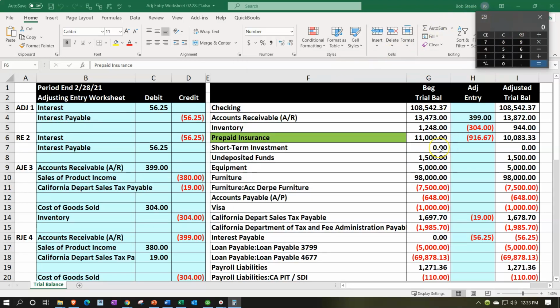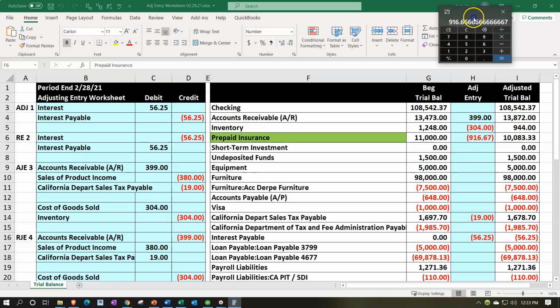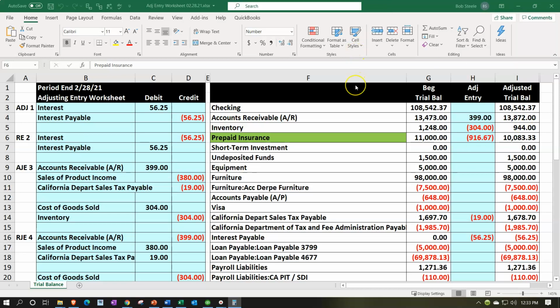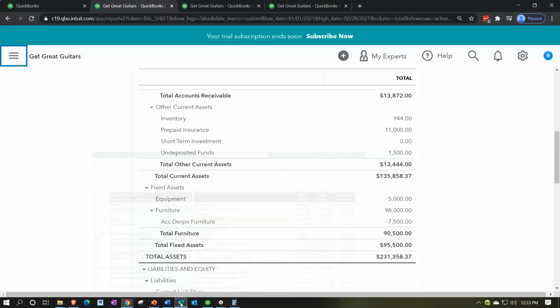So we're going to be taking then the 11,000 divided by the 12 months, and that's going to be $916.67 that we're going to make for our journal entry. Within QuickBooks, this QuickBooks, we could do a journal entry, but we're going to use the register whenever possible. The register we will be using will be the prepaid insurance register because it is already set up.